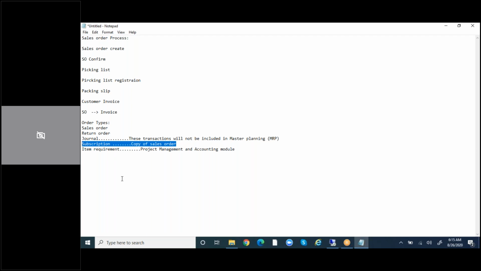From that you can copy to another one. This is not much benefit, I have not used it much actually. So in a real time scenario, what does subscription mean? Suppose one customer comes to you every 15 days or every 10 days and gives an order of 20 or 25 items. Then you can create one sales order with subscription. Whenever you receive an order from the customer, you can copy that as a sales order copy, and you can modify whatever you want in that sales order. That is subscription.